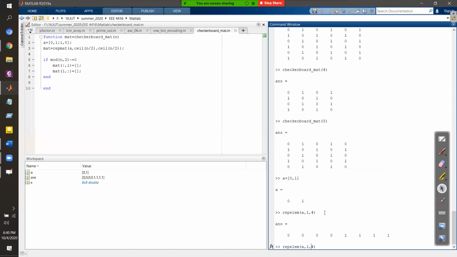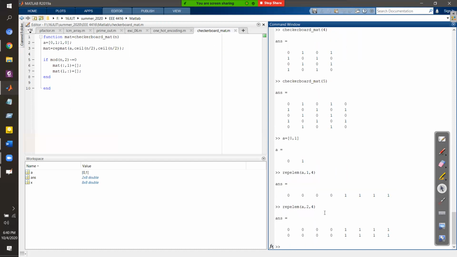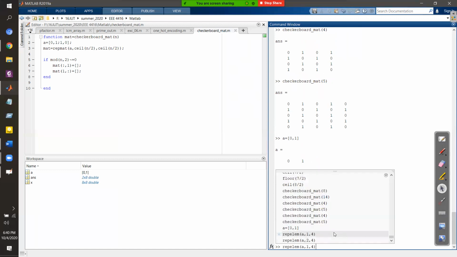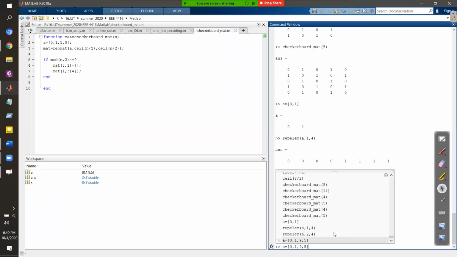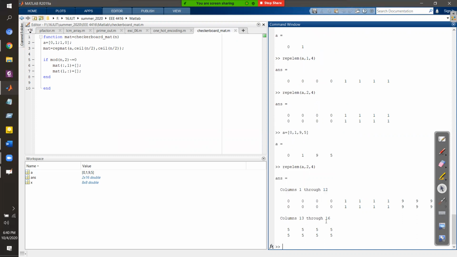So if I write something like 2, 4, as you can see, it is repeating these things 2 times. 2 rows and 4 columns, and 4 for 8 columns because there are 2 elements. Let's increase this: 0 comma 1 comma 9 comma 5. Then write this 2 comma 4. As you can see, there are total 16 elements. So practice a little bit by yourself and it will be clear.